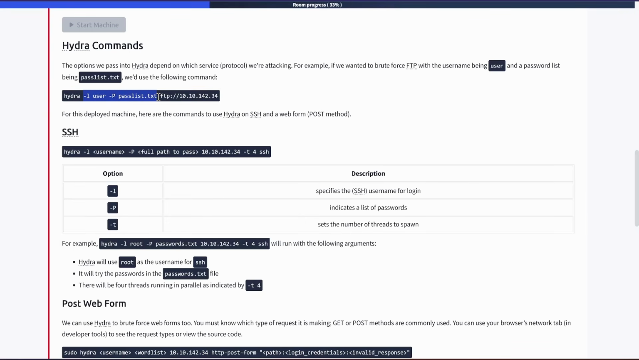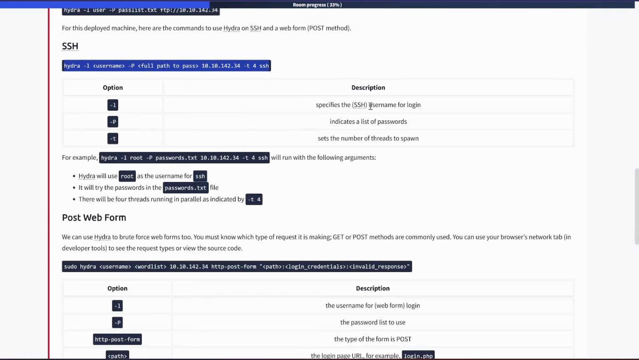I can't think of any exceptions. I don't think there are. These are always going to be the first two things that you put in. You're either going to put a user or a list of usernames, and then that will be followed by either a password or a list of potential passwords. So here they give us the example. This example is for SSH. And right here they tell you the lowercase l specifies one specific login. The capital P is a list of passwords.